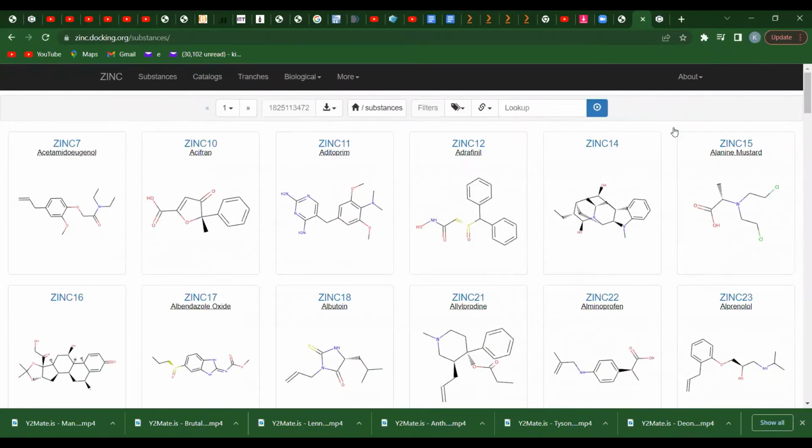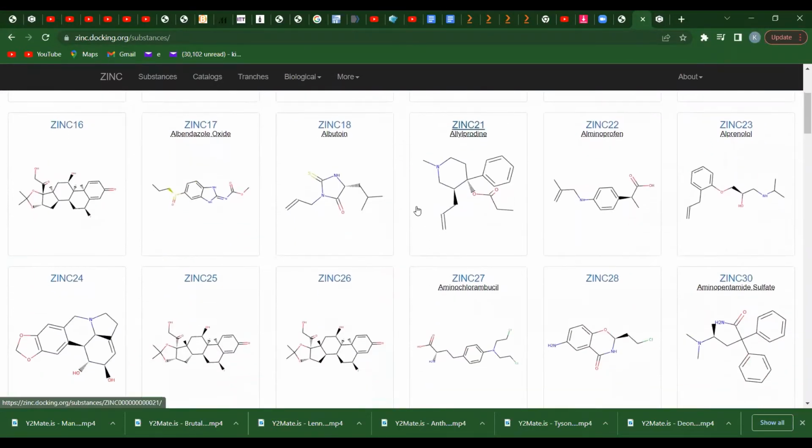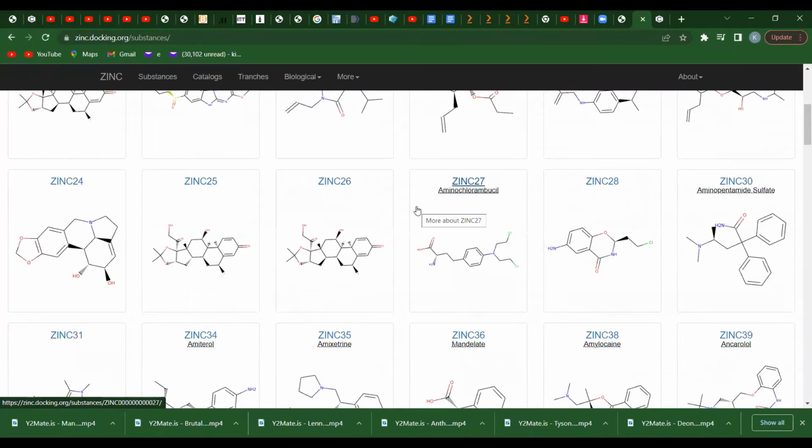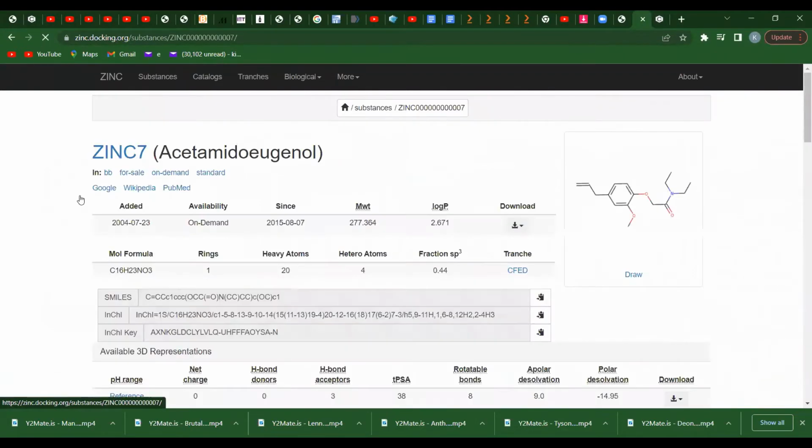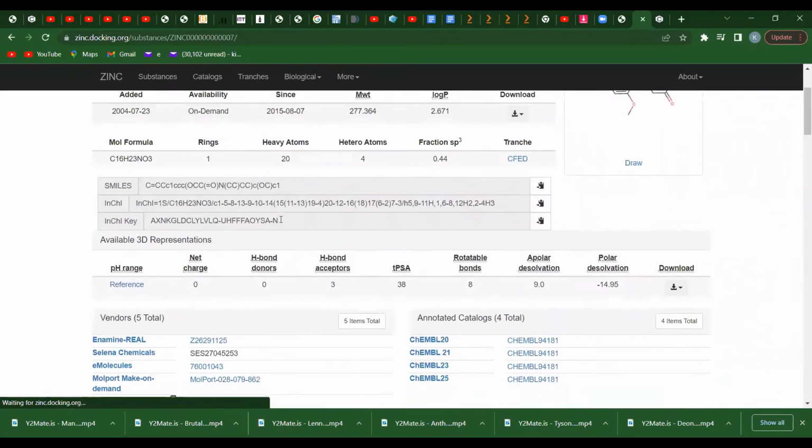Can you see? This is the structure of the compound that I copied now. You can either type the name of your drug or copy the canonical smile of the drug, and it will give you the same thing. Once you know that, just click on the structure and it will give you information.